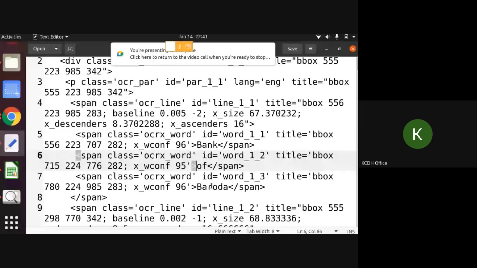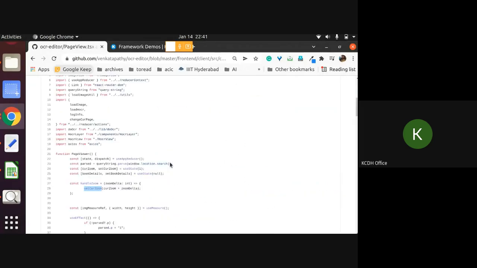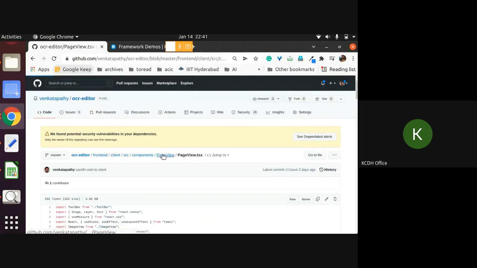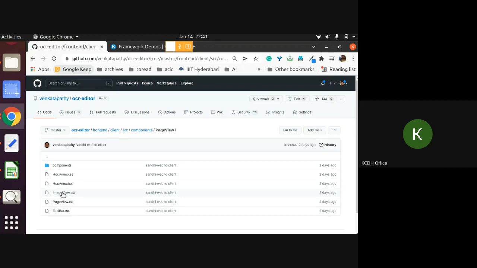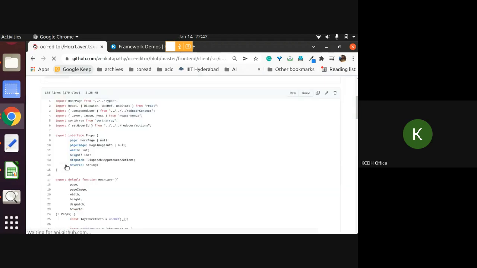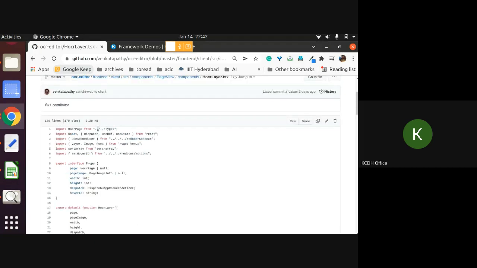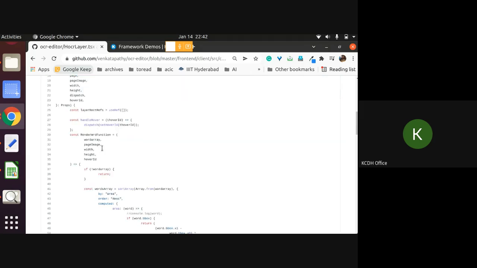So that is what page view does. So let's go to the HOCR layer, which is another component. So you should see everything as one component. Okay. So if you go to the HOCR layer component, yeah, it does a lot of stuff. You can also see what all it imports, etc.